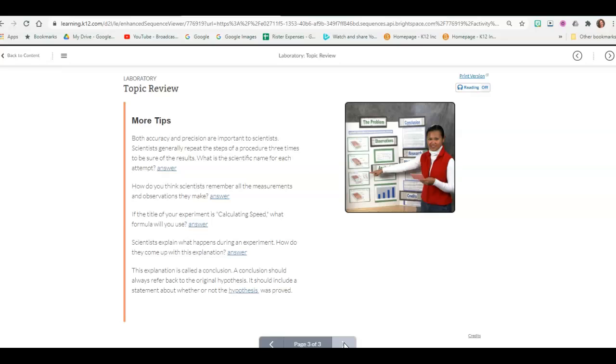And then moving on, you need to be accurate and precise when you're recording your data. Scientists generally repeat the steps of a procedure 3 times to be sure of the results. So if you'll notice, you need to do each step 3 times. If we have a trial, it's going to ask for your data on a data table, and I will be looking for the results that you did your trial of each one 3 times. So be sure to have those in your data table.